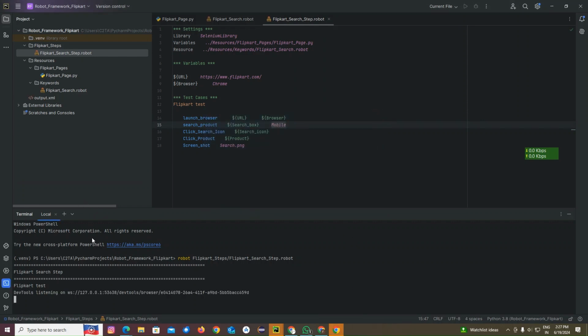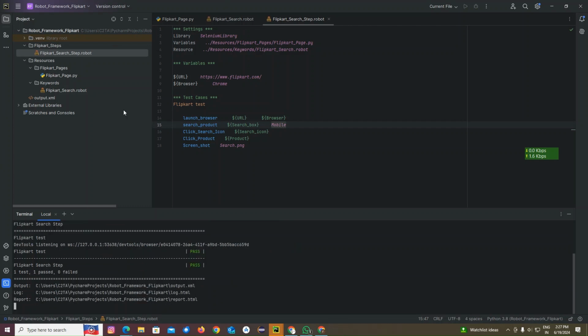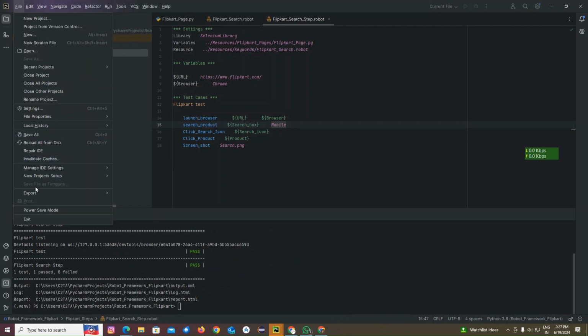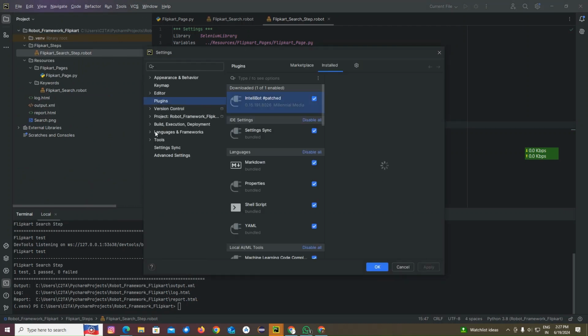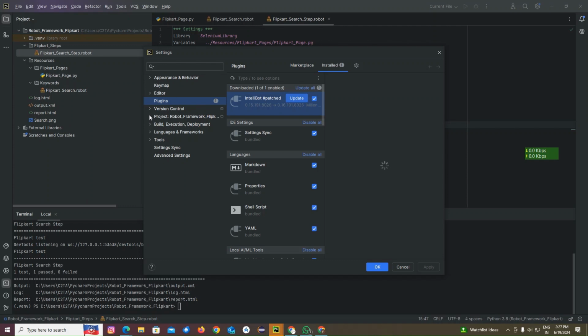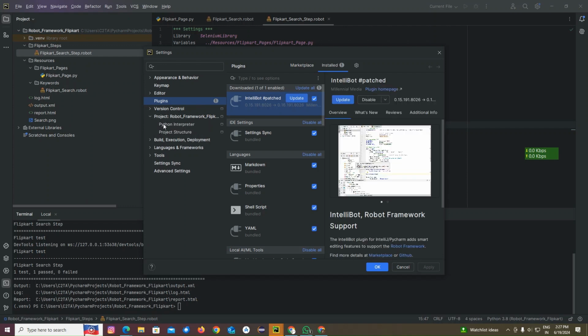Okay, let me explain what I did from the first. This framework is a combination of keyword driven approach, page object model, and BDD style. First I created this framework and went to the settings, added the libraries here under the project interpreter, add libraries. Then you should go to plugins and add the IntelliJ plugin. This is a basic setup.